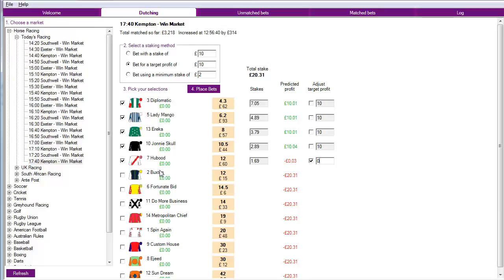But we could also say, well, we think Buxton's got a chance and we want to cover off something on there, but we think it's an outside chance.